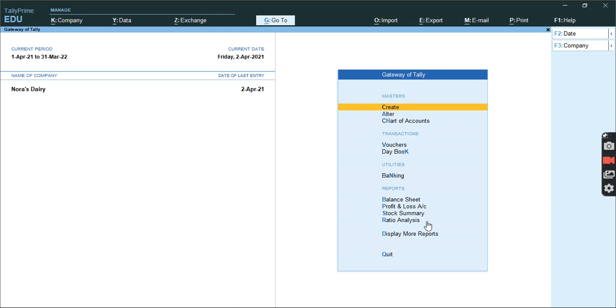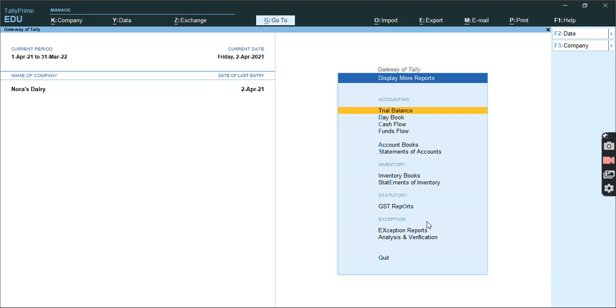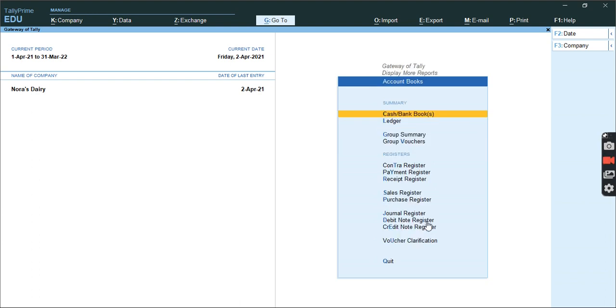These are the reports that we can see, also known as the financial statements of a company. In stock summary, we can see our stock position, the opening or closing position of our stocks. Apart from this, we have the Display More Reports, in which we can see some more reports on the basis of transactions. These are known as trial balance, day book, cash flow statements, fund flow statements, and the other account books like cash book, ledger book, and group summary.